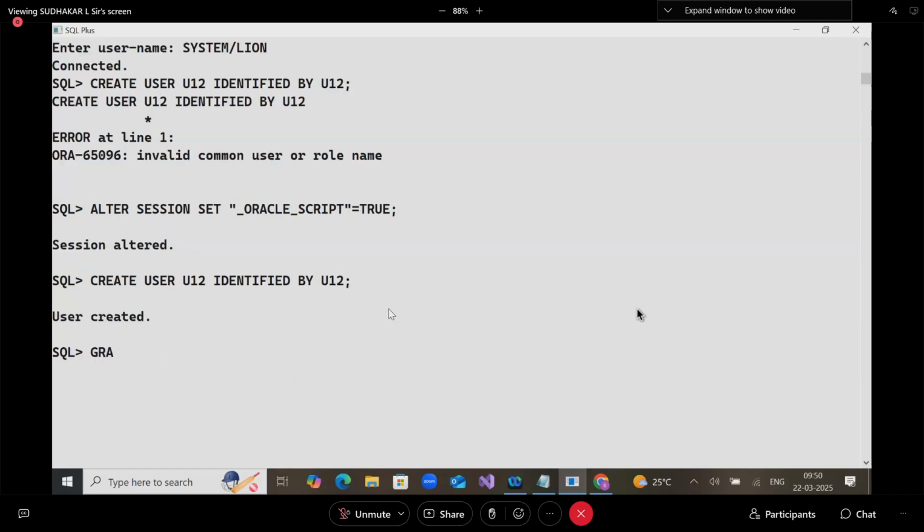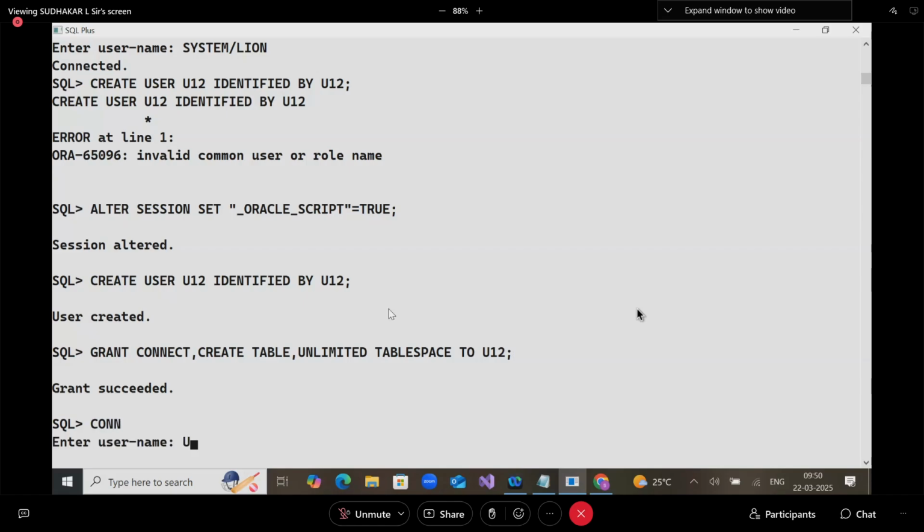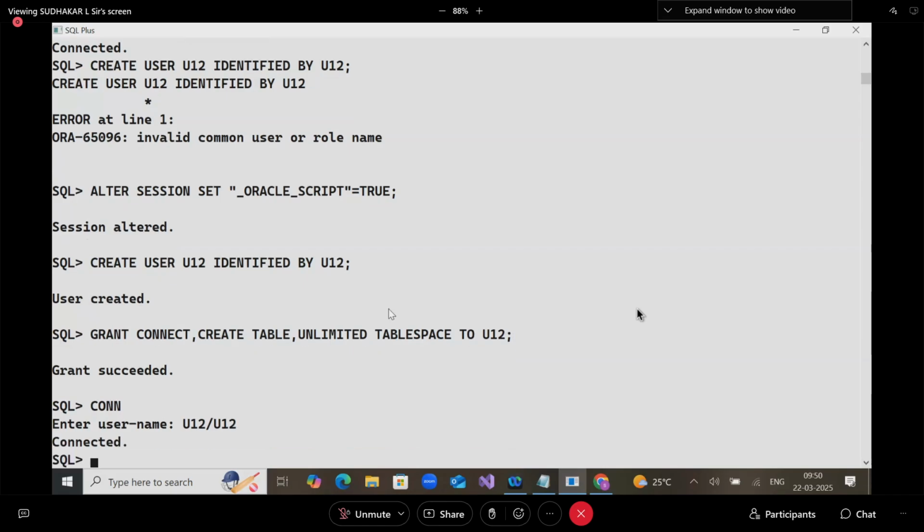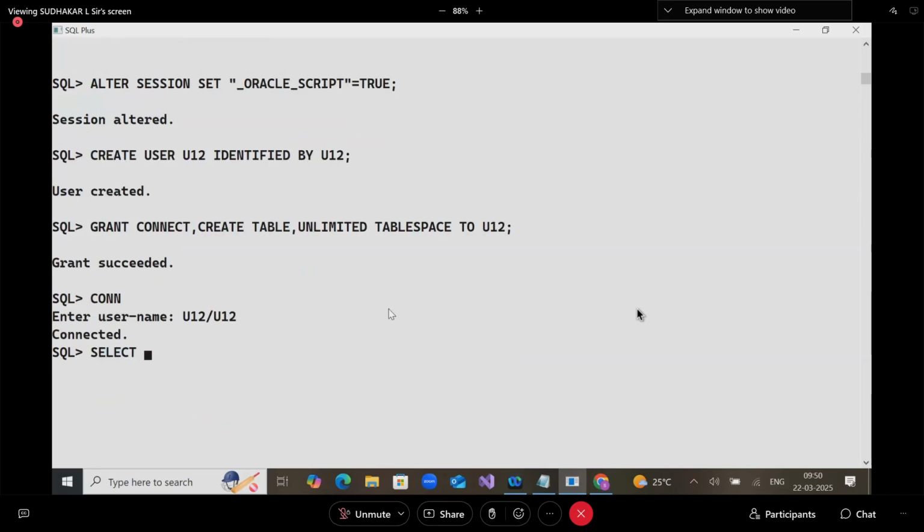After that, to this user he will give the basic permissions. What are the basic permissions? The basic permissions we will give now: create table and unlimited tablespace to U12. And now can you see U12? Okay, he was connected. But he is a new user, so in his account there are no tables and nothing. Yes or no? Nothing was there.